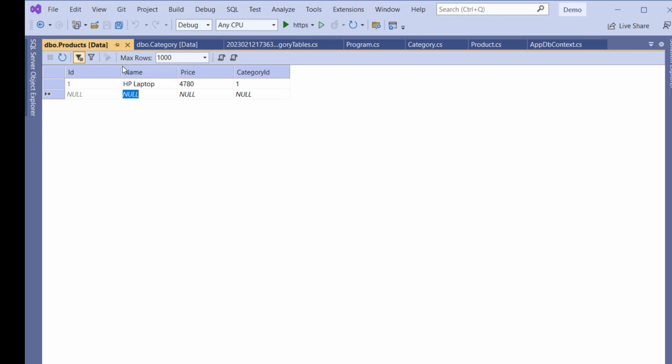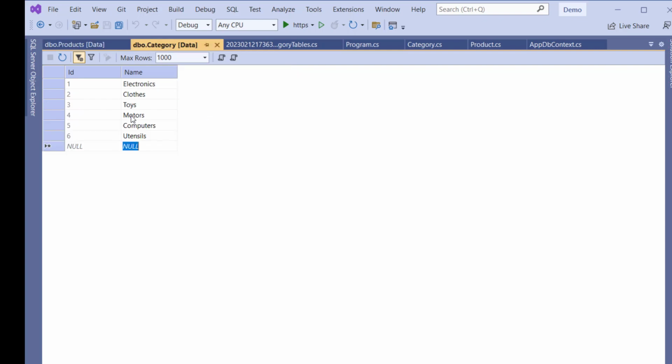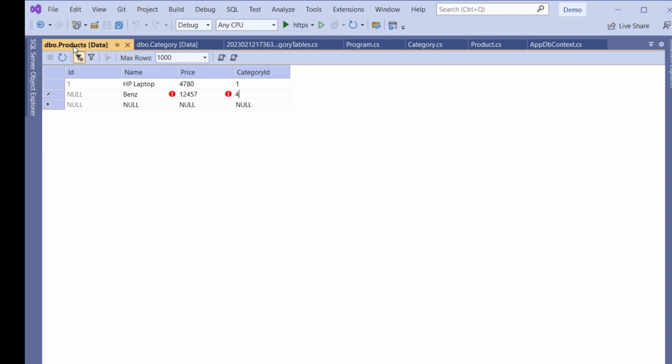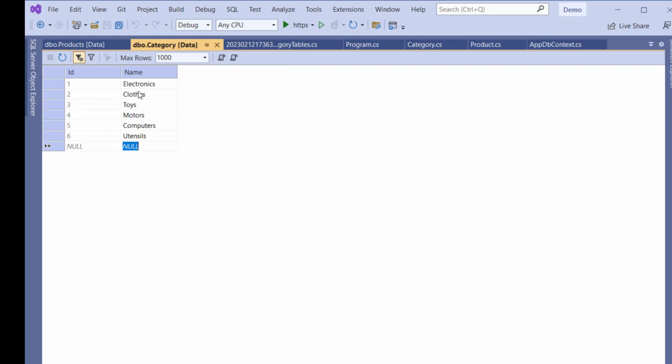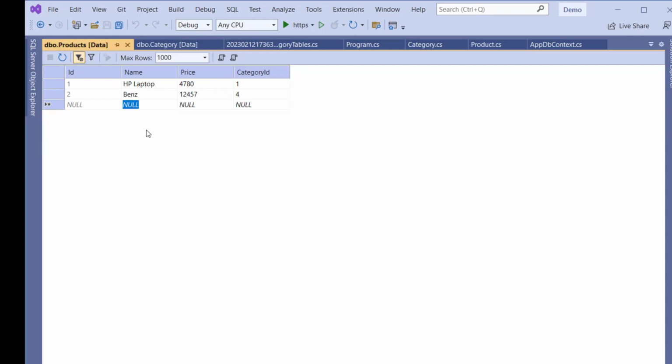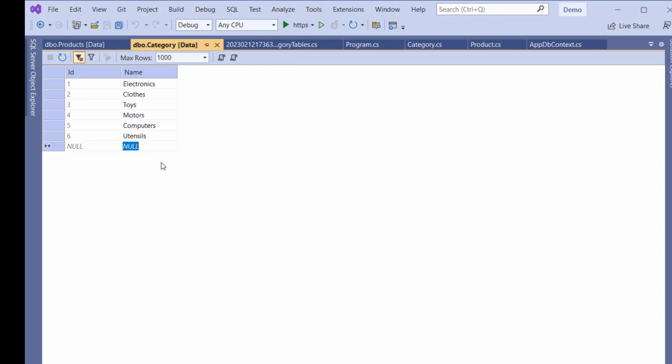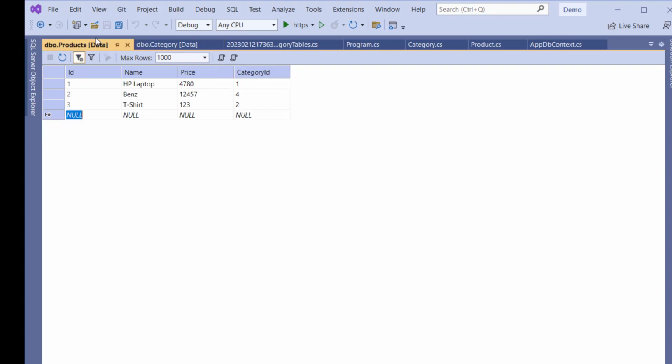The next one we can pass in maybe Benz. This Benz is under motors, and we can add the price here. The category ID for motors is 4, so we can pass in 4. Now the next one, let's use clothes, so we can pass in t-shirts. With this t-shirt, the price is 123, and the category ID is 2. Now let's save this.